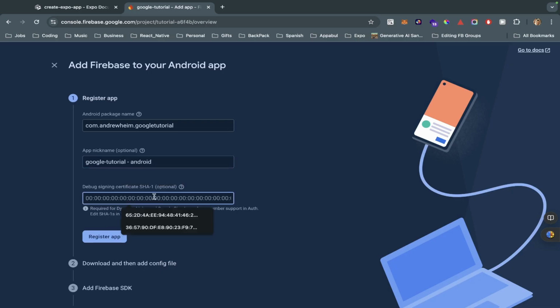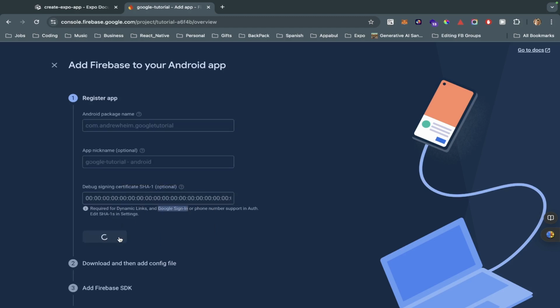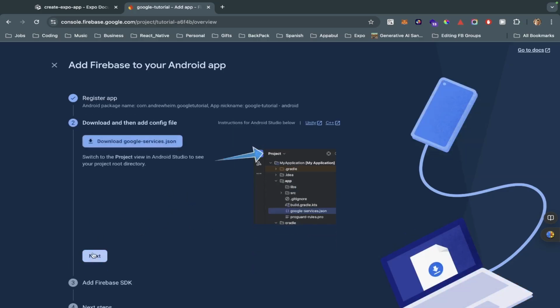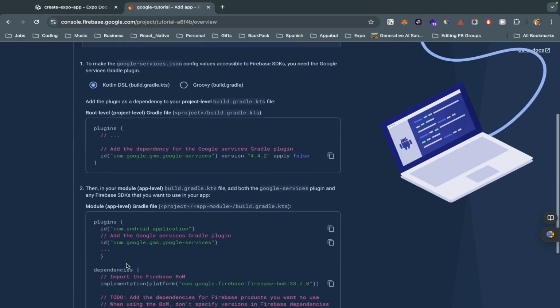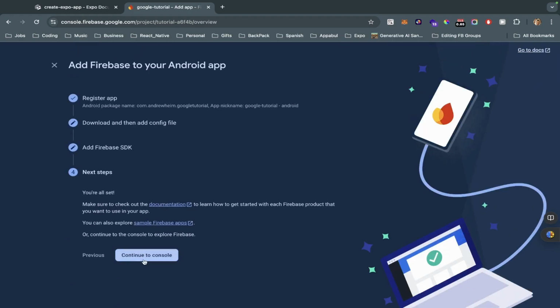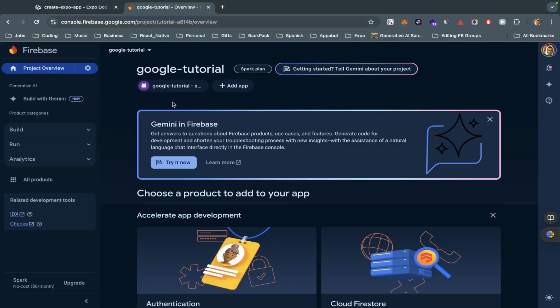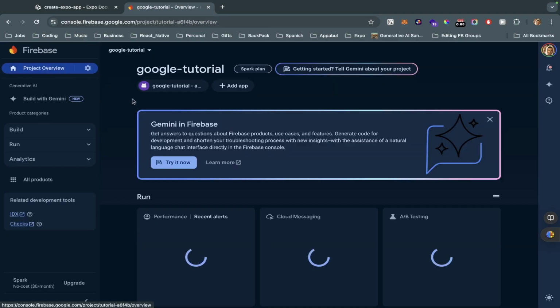And then we're going to get this SHA-1 key because we need it for the Google sign-in. So first we'll just make the Android and the iOS apps real quick, and then we'll go get this. Okay, so we're going to download this, but we're going to get this later because it changes as we get the SHA-1 key in the previous section. So we won't download it now. We're just going to click next, continue to console.